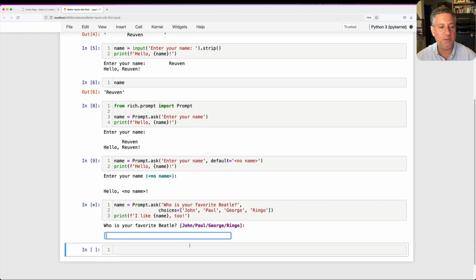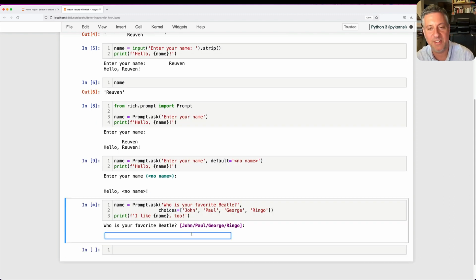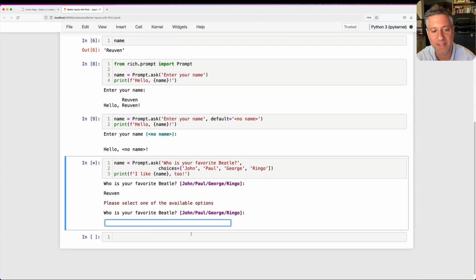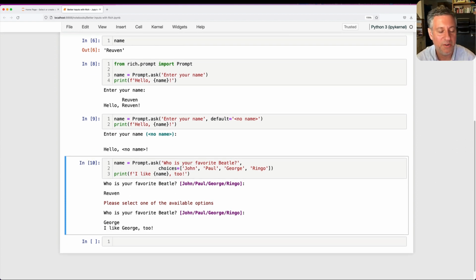Look what happens. It says, who's your favorite Beatle? And it shows me the different options. If I say Reuven's my favorite Beatle, it says, no, please select one of the available options. Until I provide one of the options it's asking for, let's go for George, then it'll agree with me as it should, and then it continues. Now, could you have done all this yourself? Of course you could have, but why work hard? So prompt.ask, a fantastic replacement for the input built-in.